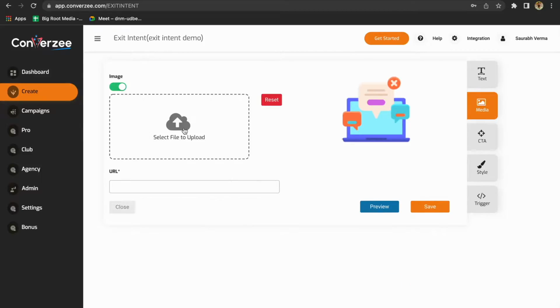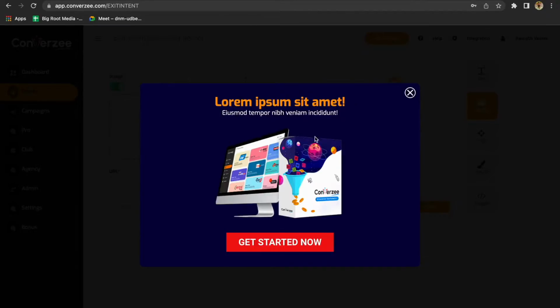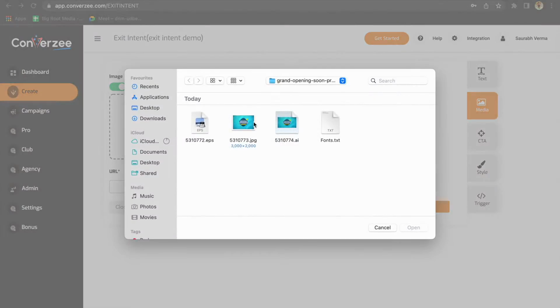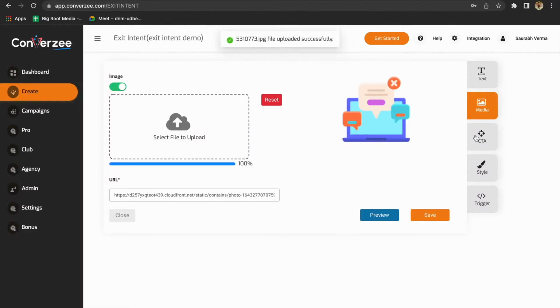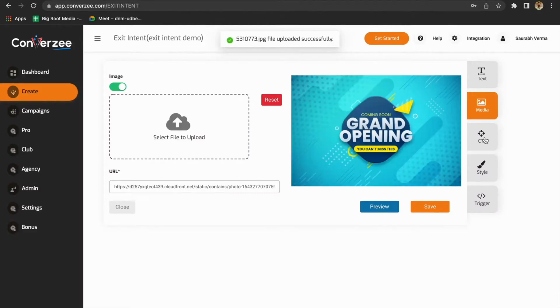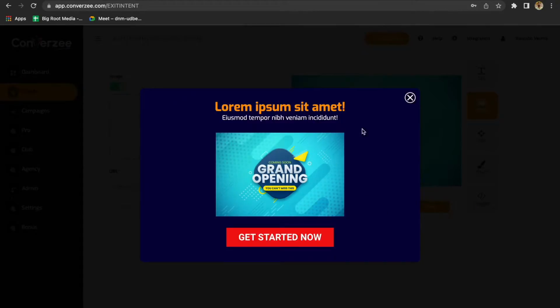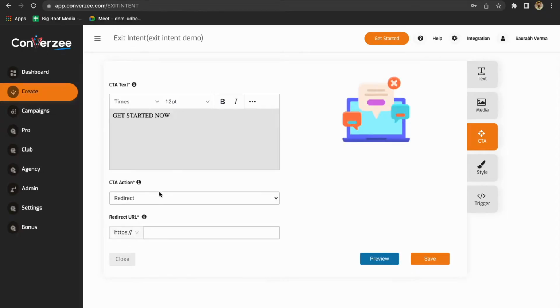In the email section, you have this option to upload your manual emails as well. So right now, this is how your exit intent is going to look. If you want to change it, I'll just select a file, upload any random file, and okay, the file is uploaded. This is how it's going to look now. We have added an image in between, and now in the CTA you have again those three options. What exactly you want. You can enter any URL, whatever you want.